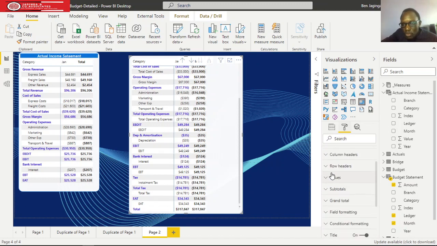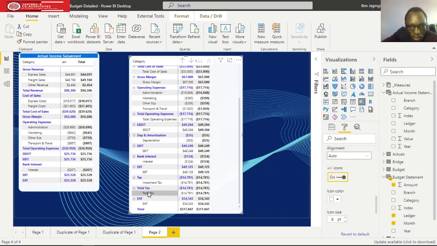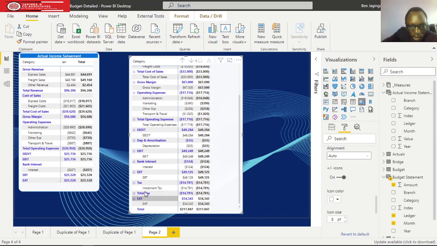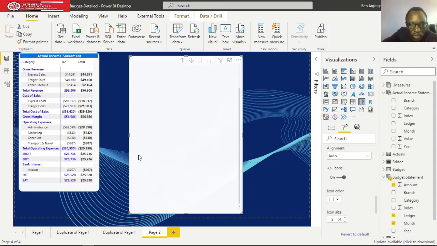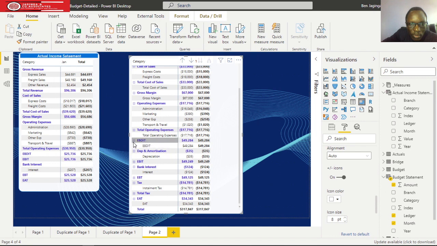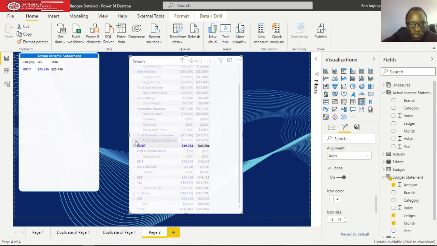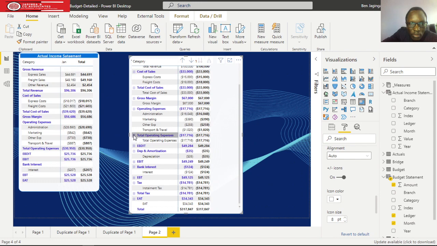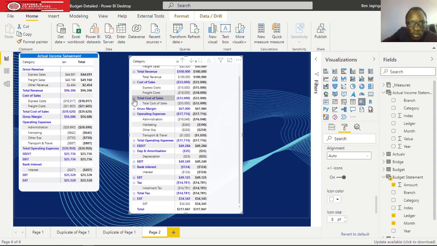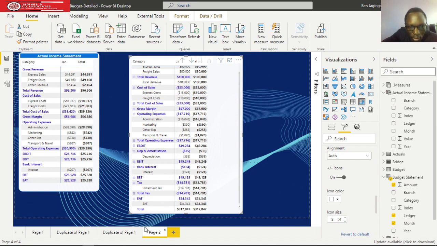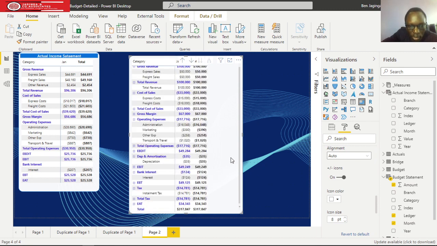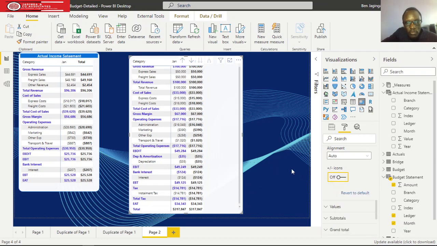I'll go to row headers, the plus minus on, then don't need the details of the calculated rows, so I will hide them. The calculated rows, we don't need the details, that's why I'm hiding the details. So what else? Now my plus minus icon I can put off.